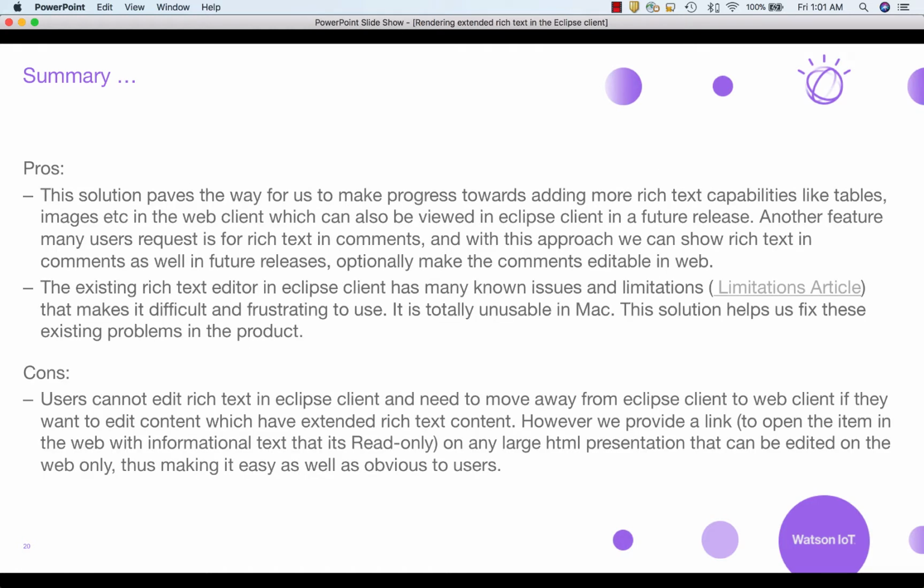The positive of this solution is that it paves the way for us to make progress towards adding more rich text capabilities like tables, images in the web client, which can also be viewed in Eclipse client in a future release. Another feature many users request is for rich text in comments, and with this approach we can show rich text in comments as well in future releases, optionally making the comments editable in web client.